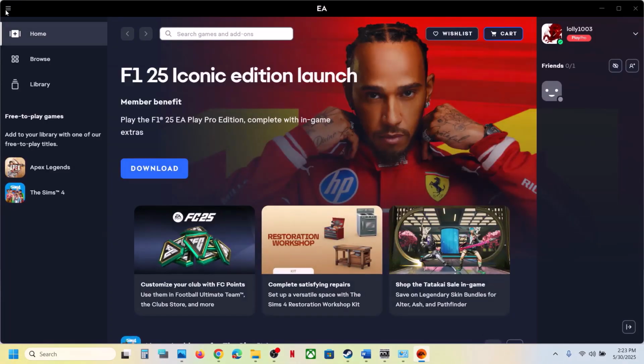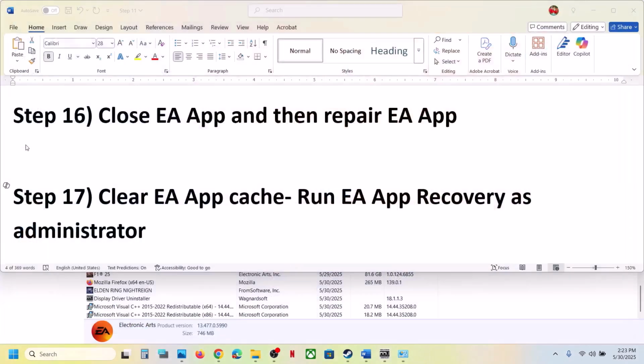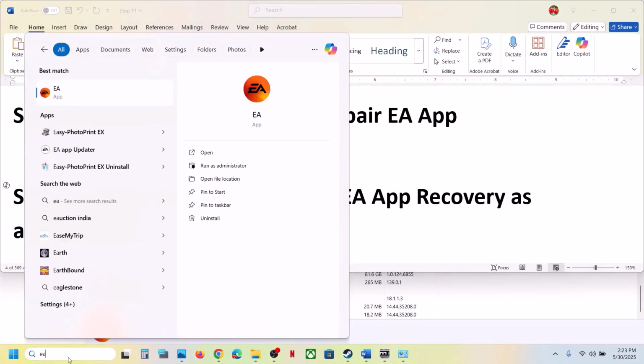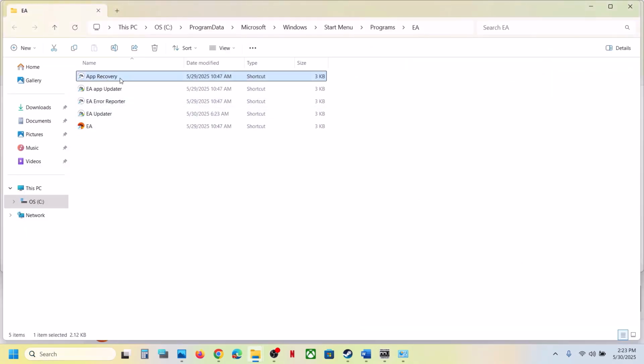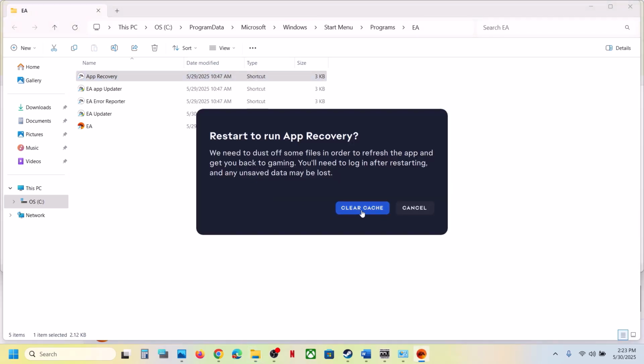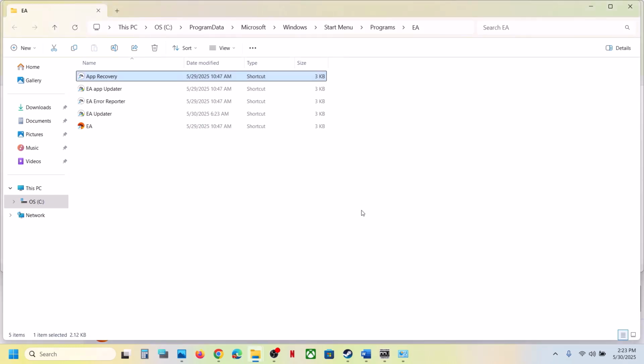So to close the EA app, click on the 3 horizontal lines, exit, and then type in EA app in the Windows search box. Right click on EA app and then click on open file location. Then over here you will see app recovery. Right click on it, run as administrator, click on yes to allow, and here you can see the clear cache option. Click on it, and this will relaunch EA app and then check.